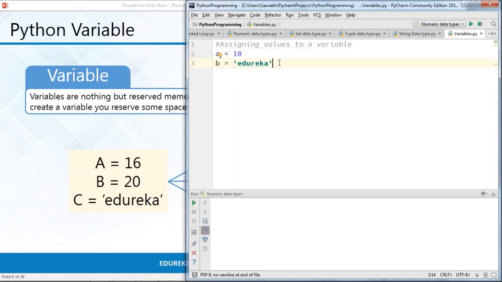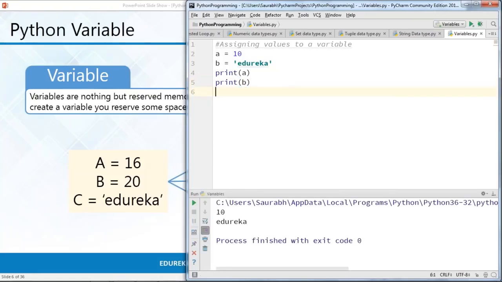So it doesn't really matter if you give single quotes or double quotes, Python will execute that in exactly the same fashion. So let us print these two values. It is a very simple example, guys, but a very good example to start with. Print B and then finally go ahead and execute this. So as you can see, the value that has been assigned to variable A is printed as 10 and the value that we have assigned to variable B is printed as Edureka.